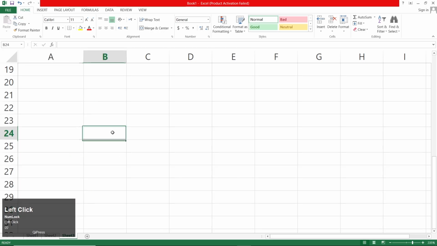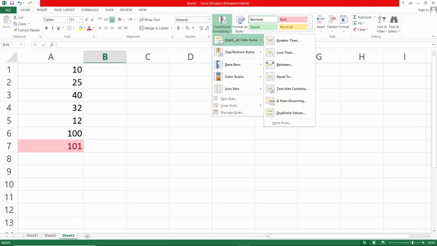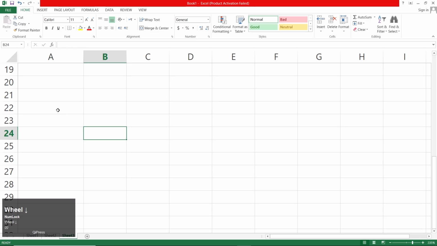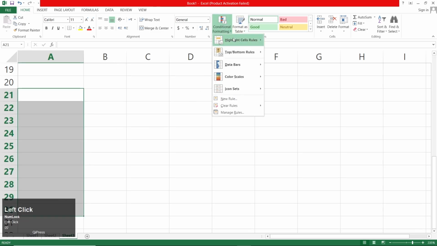Let's try selecting that. Let me tell you something. The cells that you have already used should not be used a second time in conditional formatting, because that can create a mixture of things. So let's go to the bottom and select more cells.